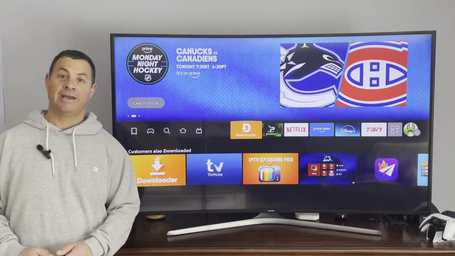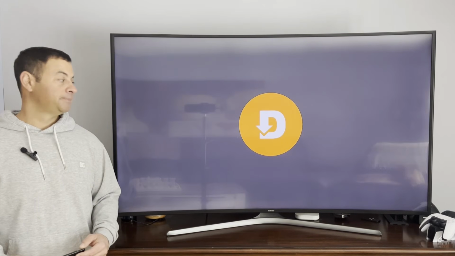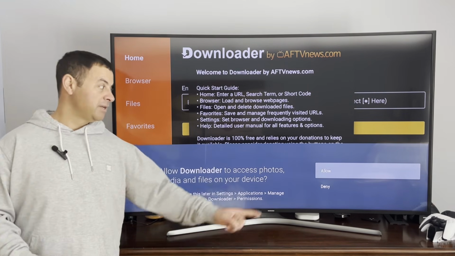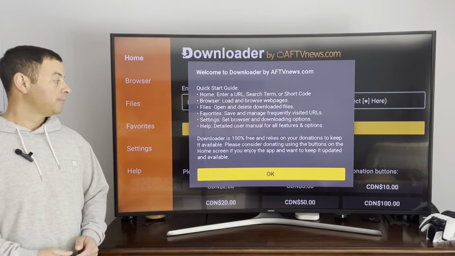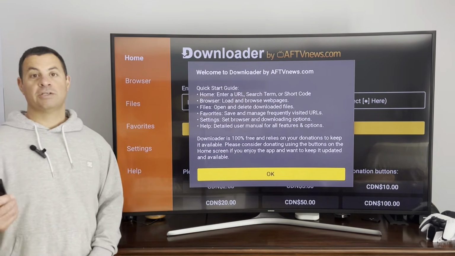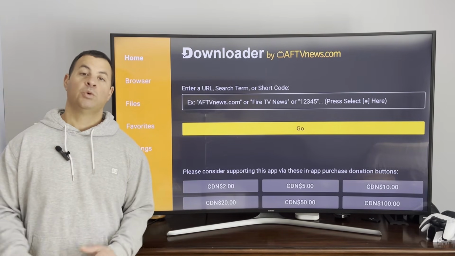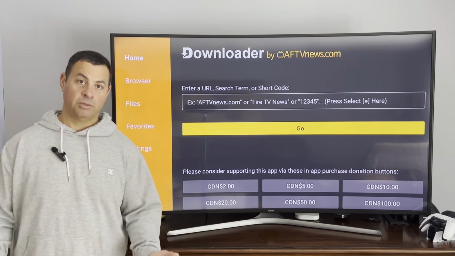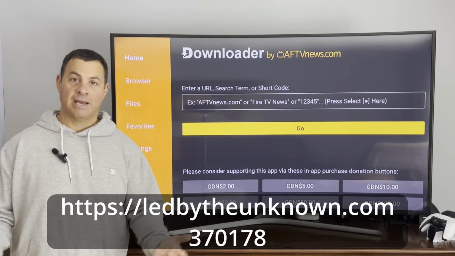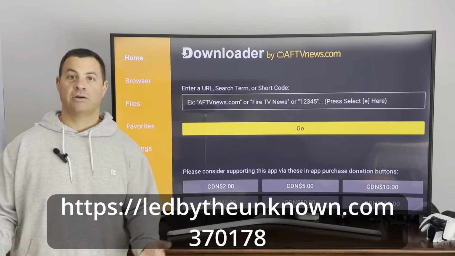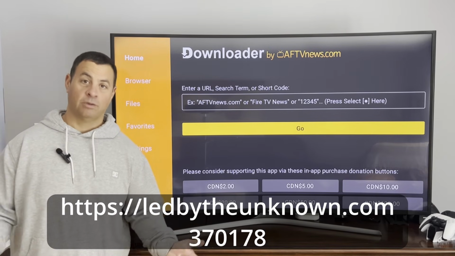So let's highlight and open up Downloader. Downloader does need access to photos, media, and files on our device, so say allow. Quick start guide here, we can just say OK. Downloader works just like a web browser. So we can type in the website we're going to, https://www.ledbytheunknown.com/downloads.